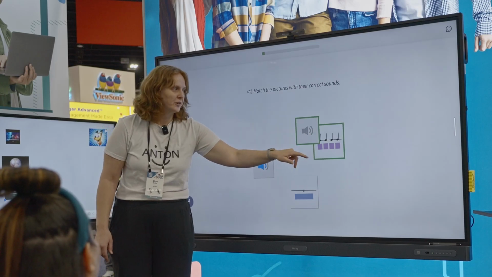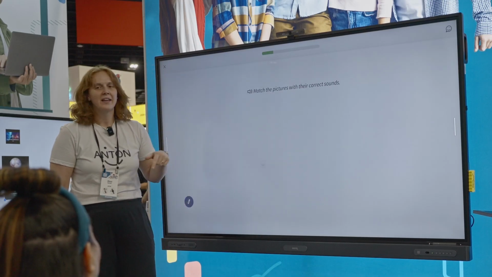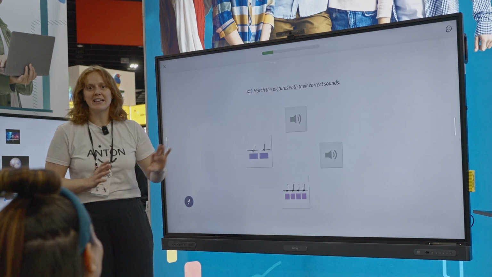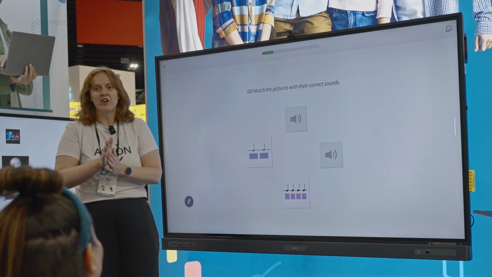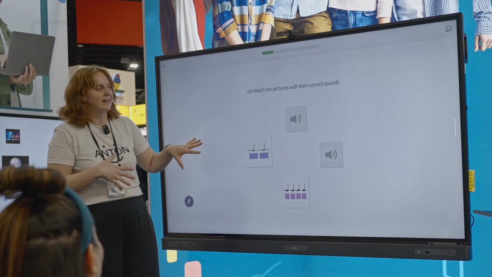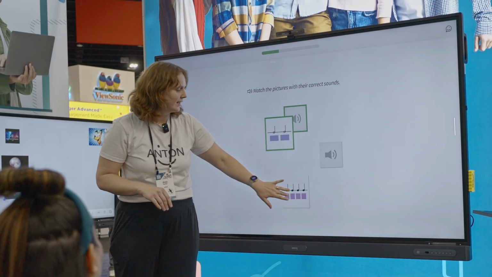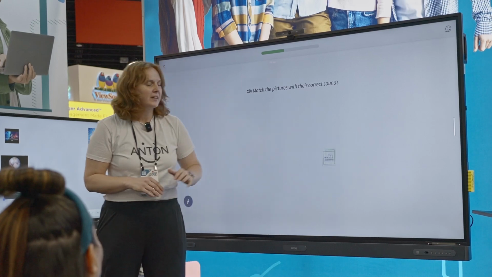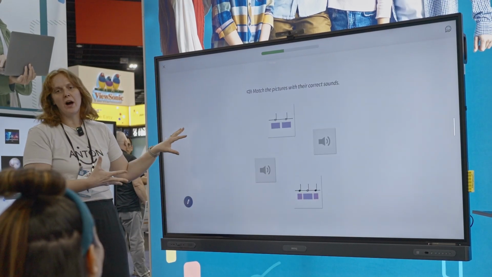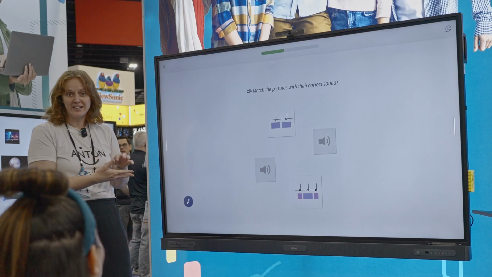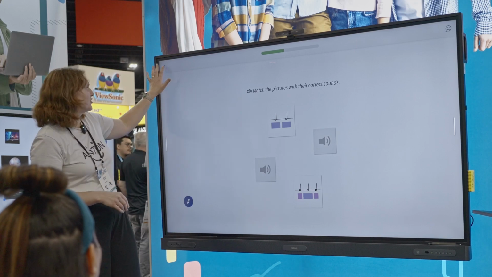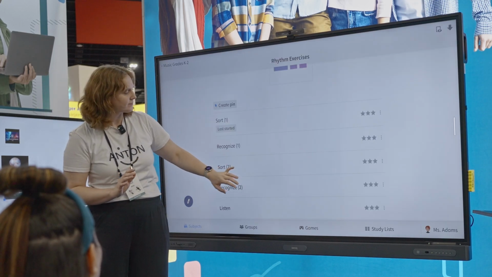And then they get to drag it around. And so kids love this, right? They come up to the board and they're like, I want to go, I want to touch the board. And then it's really fun. So it's really interactive. We have like 200 different kinds of interactive exercise types. So this is just one example.